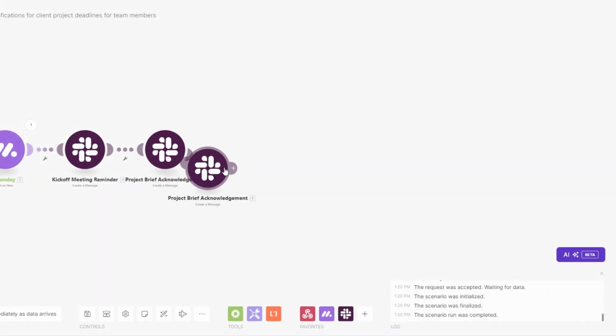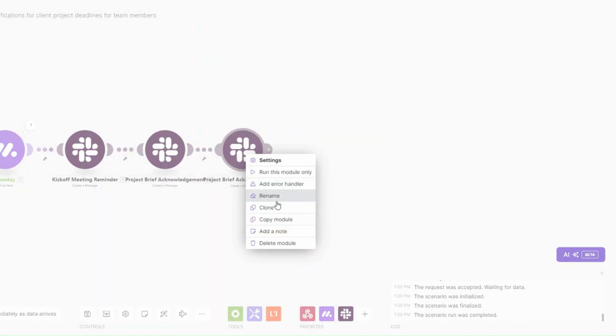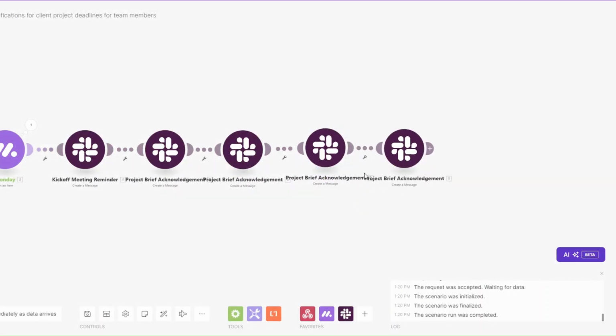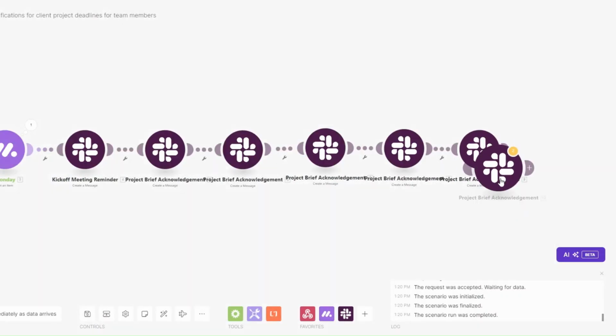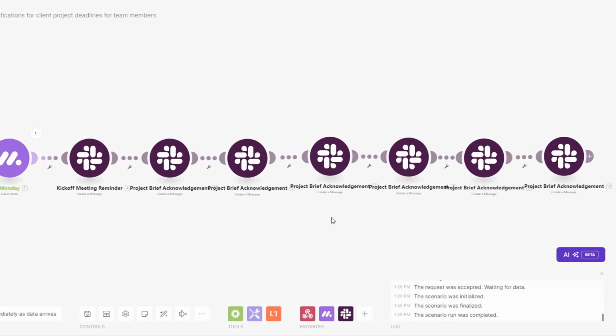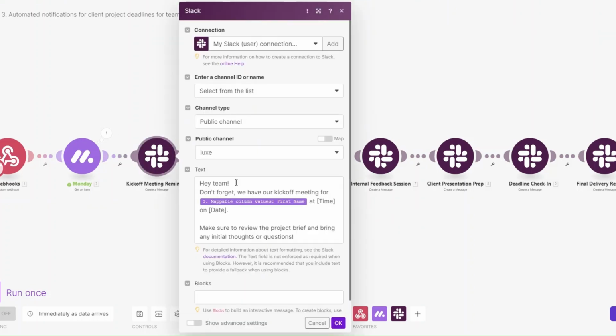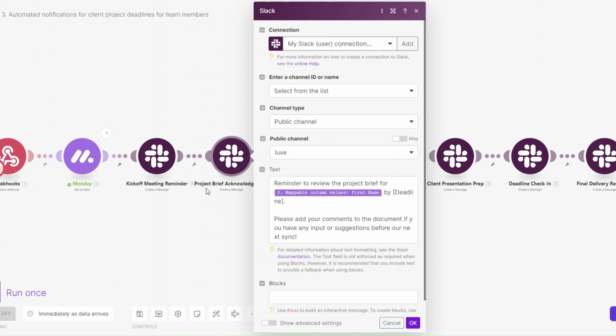We can also add a couple more reminders. So here I'm going to clone our modules a couple of times. And now I'll rename our modules. These could be the automated notifications that we are sending to team members as they continue to work on the client's project. So the first one was a kickoff meeting. The second automated notification reminder we are sending to our team is a project brief acknowledgement.